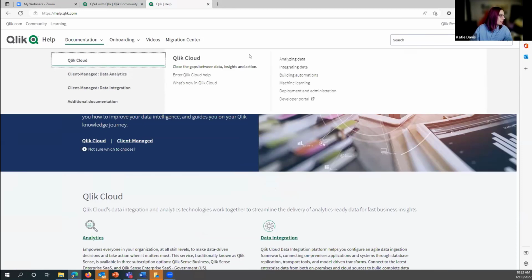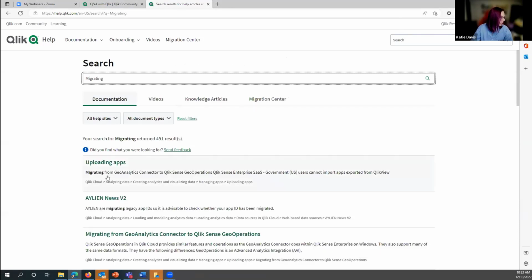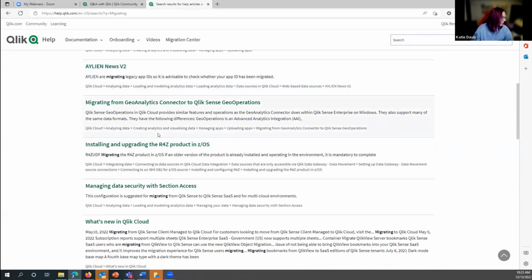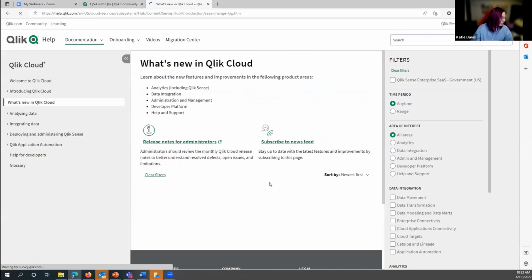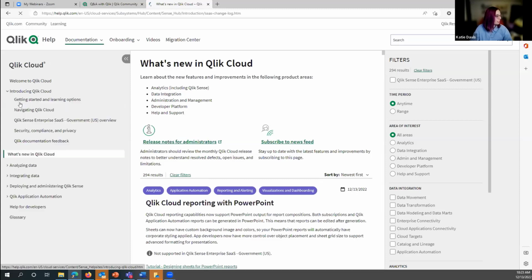Some of my favorite things are about Qlik Cloud. They have a whole What's new in Qlik Cloud page. Let me search, say you're migrating to Qlik Cloud. If I search migrating, here's the What's new in Qlik Cloud. They have a really good structure on the left here, where if you're looking at introducing Qlik Cloud, you can see getting started options, you can get security and compliance notices. If you're in one of these pages, I often just click from one to the other because they're all related topics. So I really like help.qlik.com for those overviews.